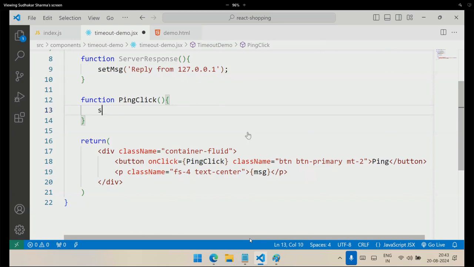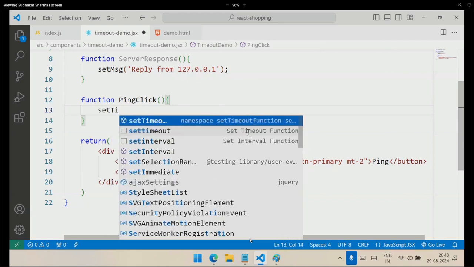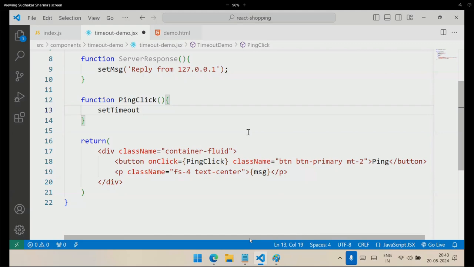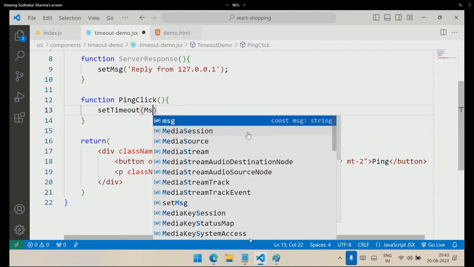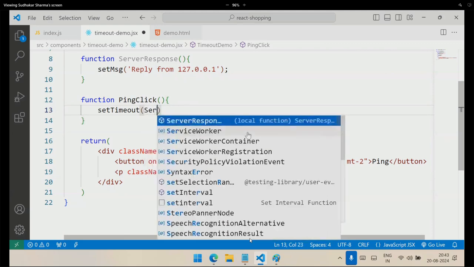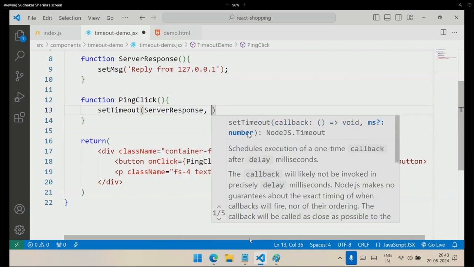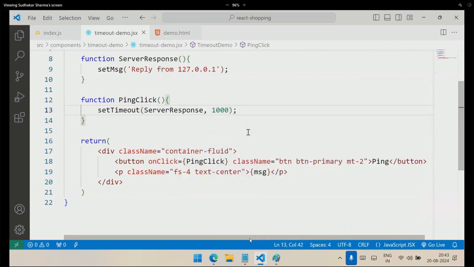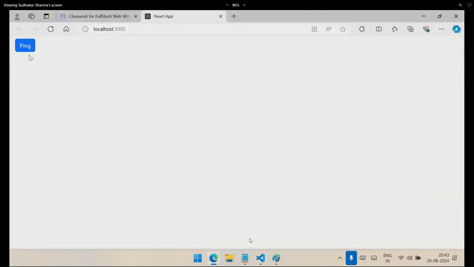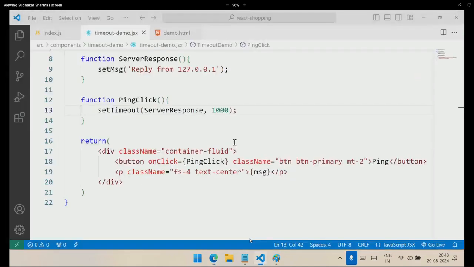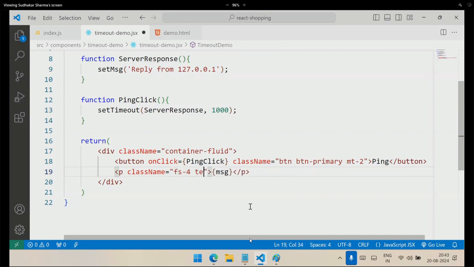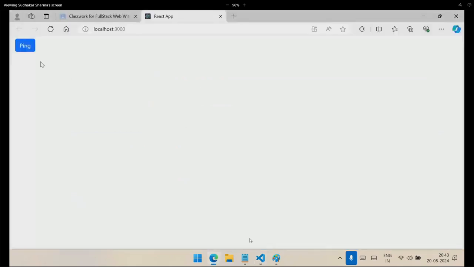I'm using setTimeout. And for setTimeout, which function? The serverResponse function. How much time? 1000 milliseconds, which means in 1 second it will release. Okay. Now see what is happening here. When I click the ping, I will keep the message on the left side only. When I click ping, it is going to display here. After that it stopped.